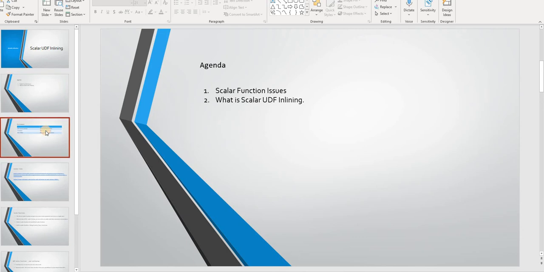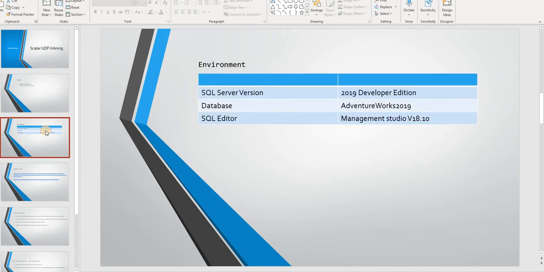For this demo I am using the 2019 Developer Edition as my SQL Server instance, AdventureWorks 2019 as my database, and Management Studio version 18.10 as my SQL editor.